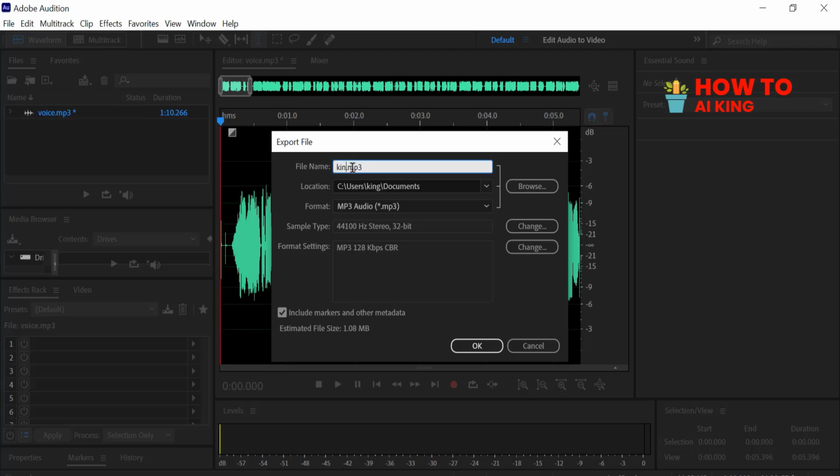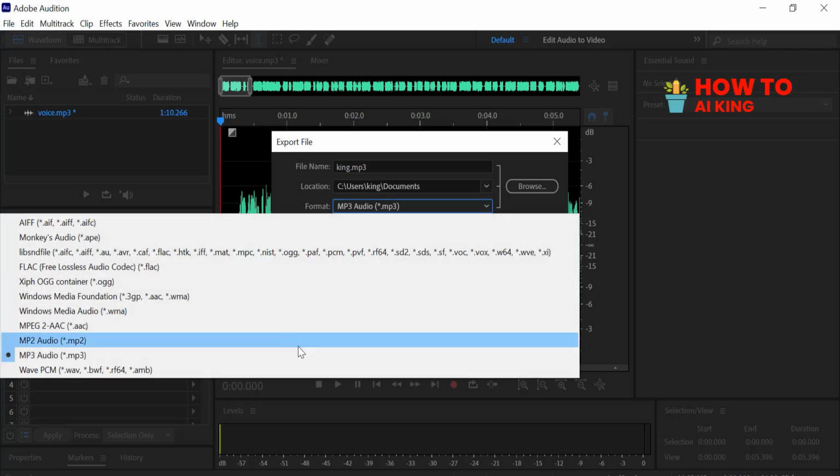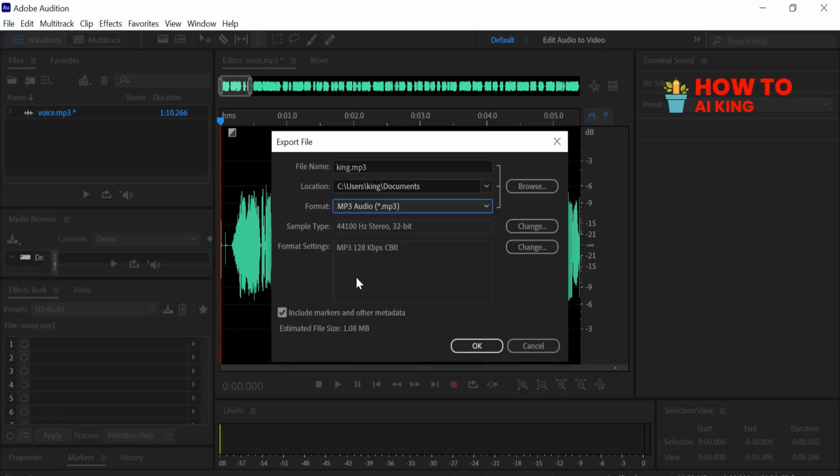First, give your file a name, right here at the top. Next, and this is important, go to the Format drop-down menu. Click on it, and from the list, select MP3 Audio. You can also check the format settings below to make sure it's set to a high quality. Once everything looks good, just click OK.